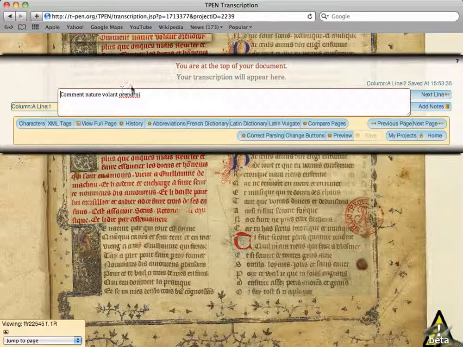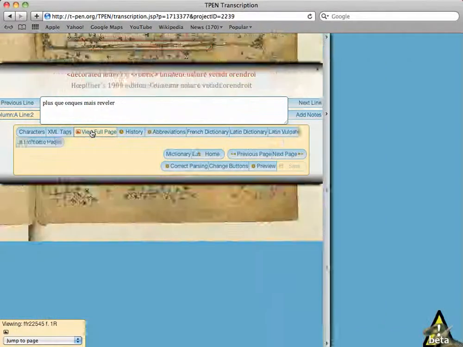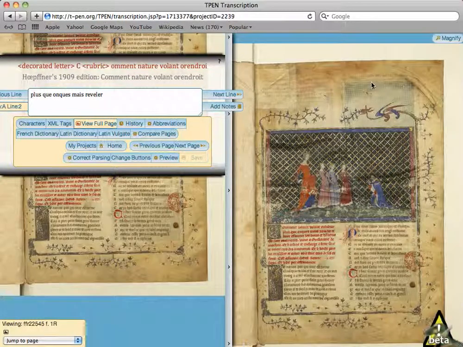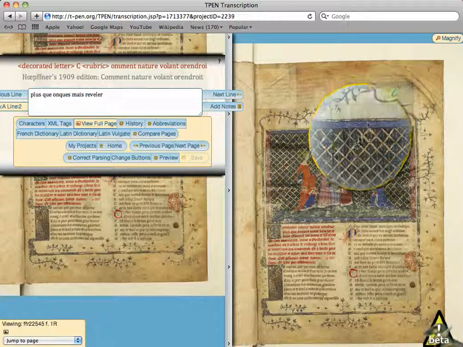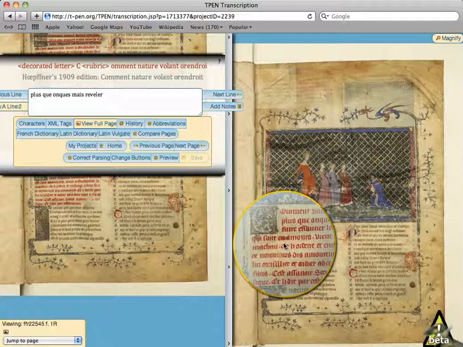And the other way to navigate through your transcription is also by using the previous page button and the next page button. So one helpful feature from the toolbar that you can use while transcribing is the View Full Page button. So click on it, and when you do that, the full page will appear on the right-hand side. And if you click on the Magnify button, a magnifying glass will appear, and then you can cursor over the part you're working on in order to zoom in.